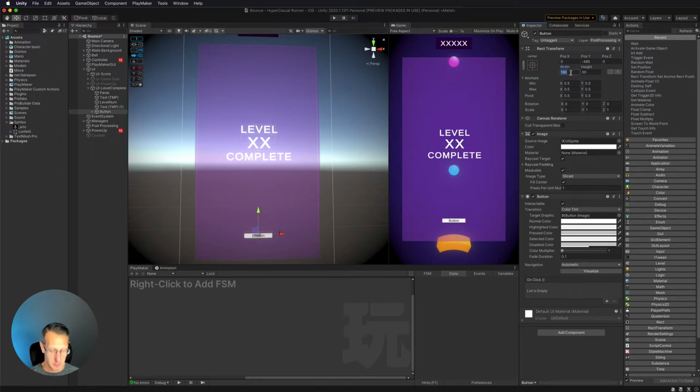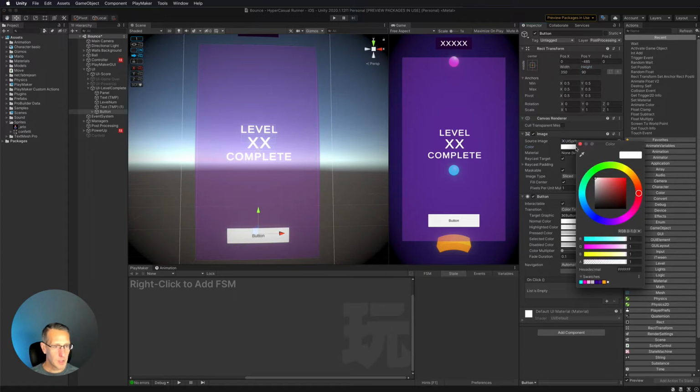And then we definitely want this to be a lot bigger. So I'm going to go 350 by maybe 90. Yeah, that works pretty good, I think. We want to change the color here. So I'm going to go again with some of this bright color. And let's maybe put this more on that orangey yellow side. I think that looks pretty good.